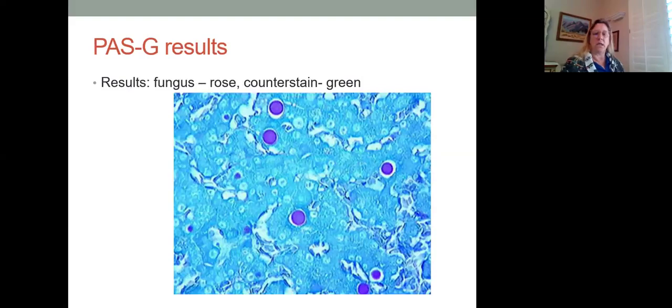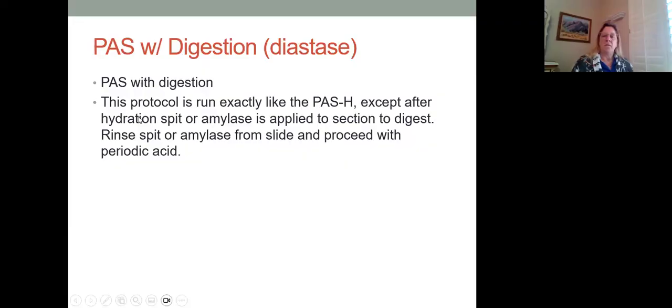This is what it will look like. These right here are budding fungus and they are stained with the shifts. And then everything else is stained with a light green. Then we have the PAS with digestion. So this is a PASH. The stain itself is a PASH.